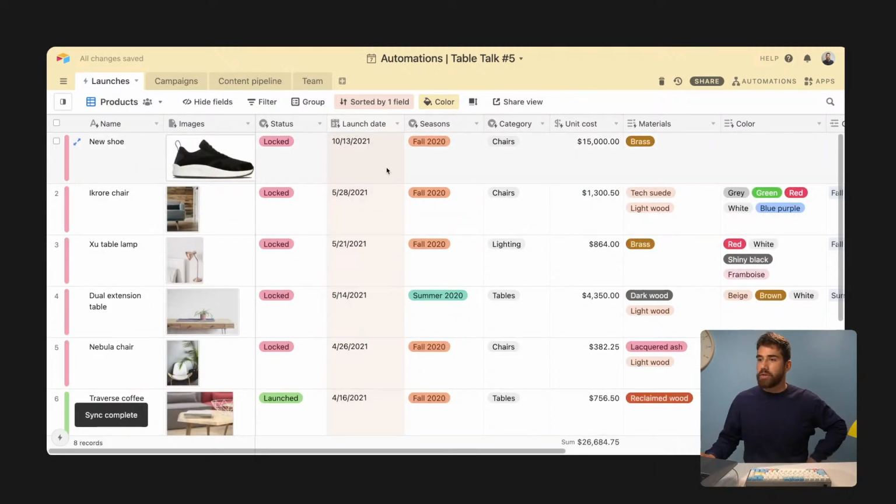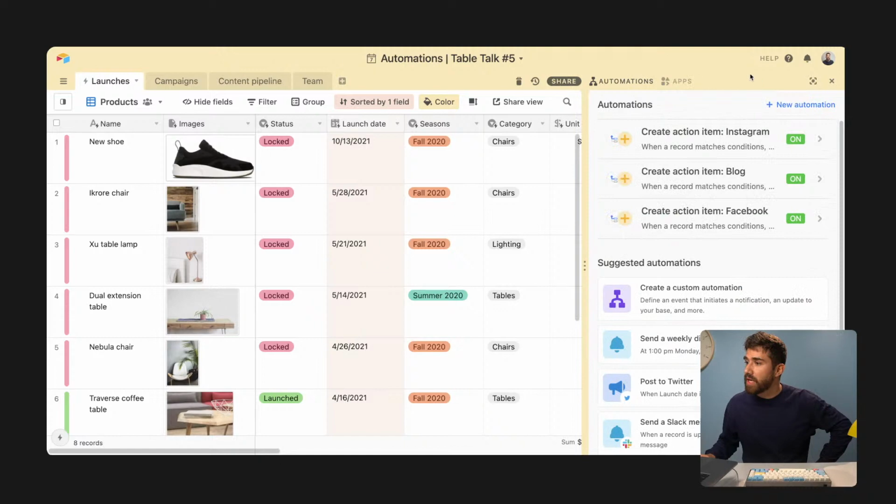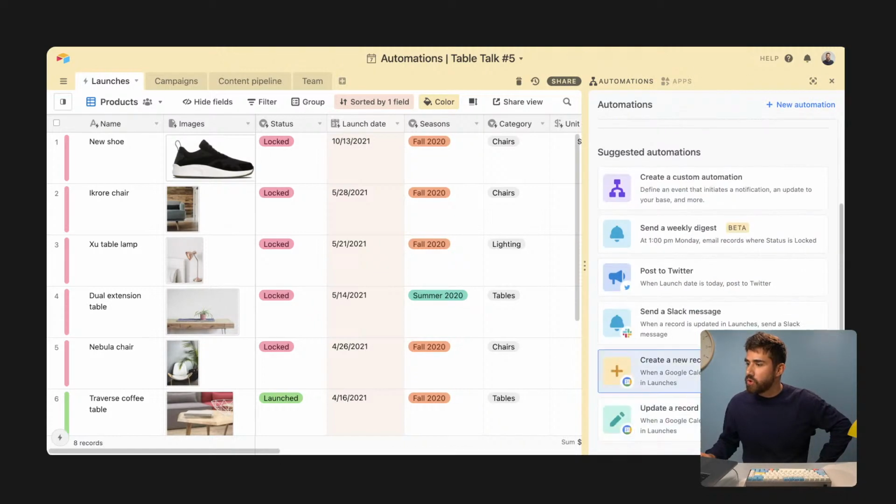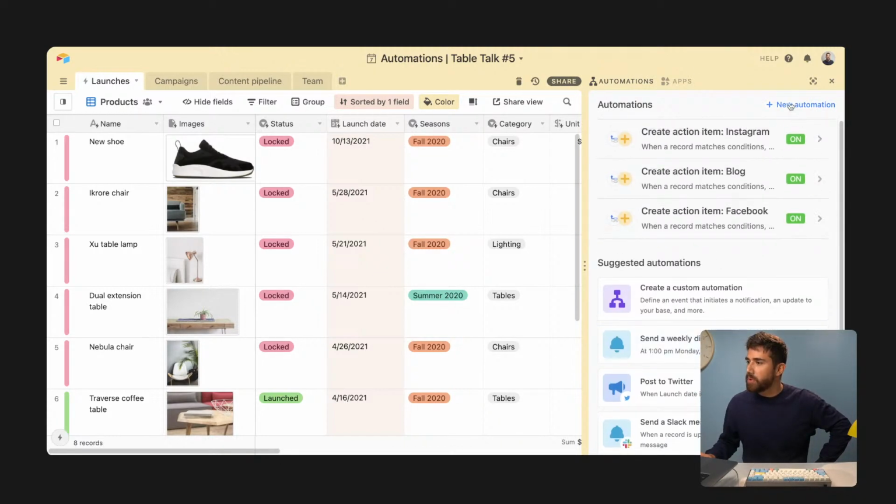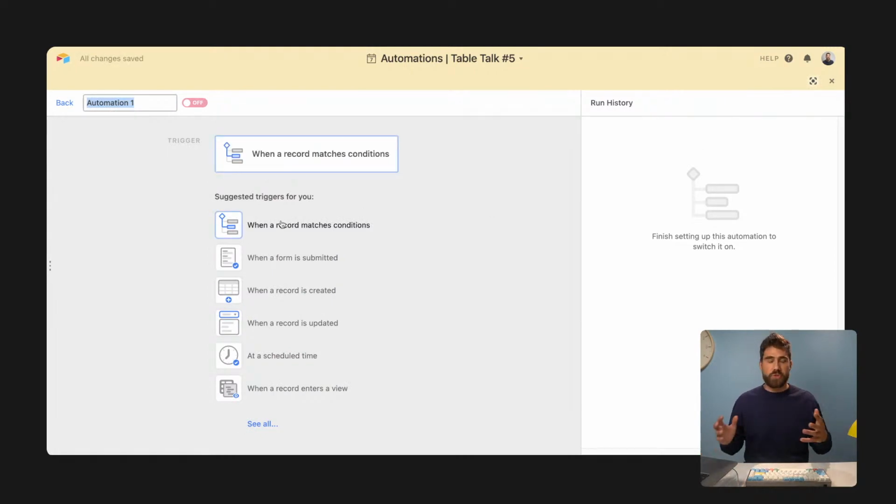as a new record. So we're going to go ahead and say when a new record is created in our launches table, let's send a notification. So I'm going to go into automations. You'll notice that there's some examples here, and I'll get to those in a moment. Let's create a new automation from scratch. So first you have to name it. We're going to call this new product launch.